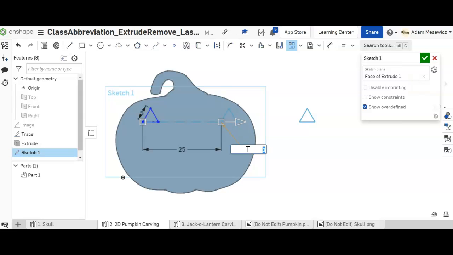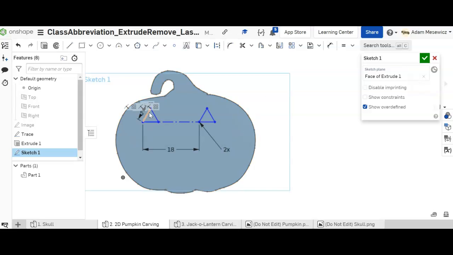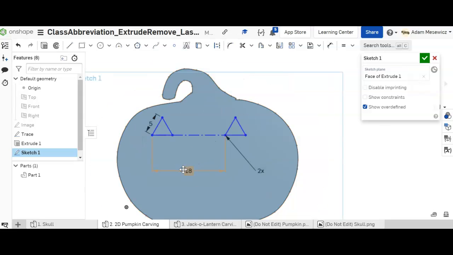So if you only want 1 copy, you change this to 2, and that'll give you 2 of them. And then you can also set the distance between those 2 things. So 25 seems like it's really far away. Maybe 18 would be a little bit better. I think that looks good. And then you just click to confirm. So now you have that copied twice.